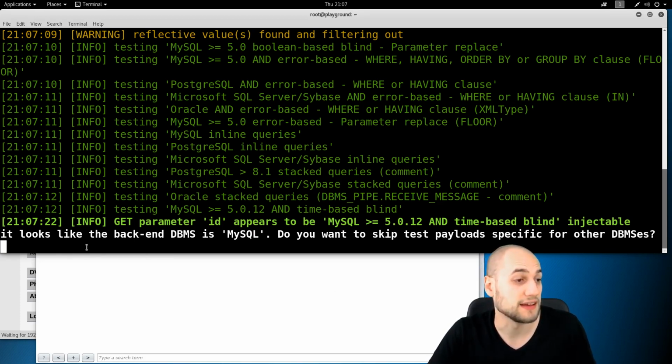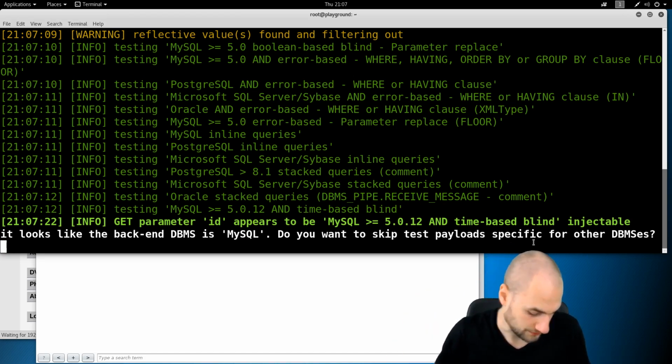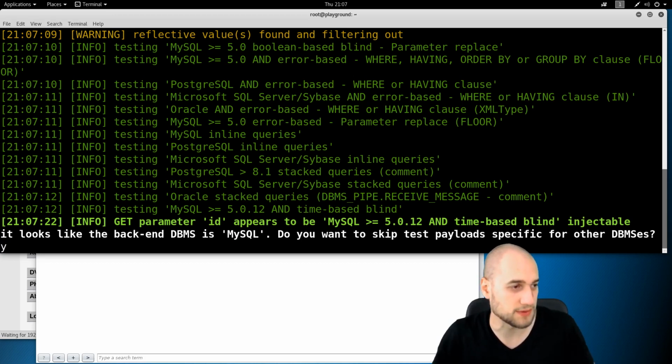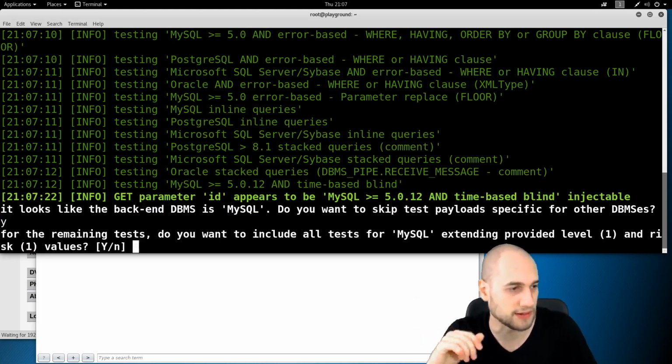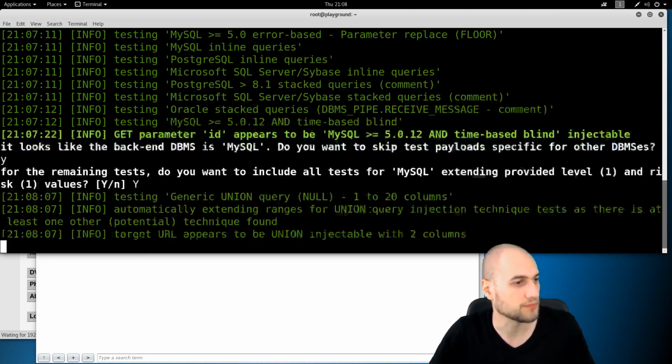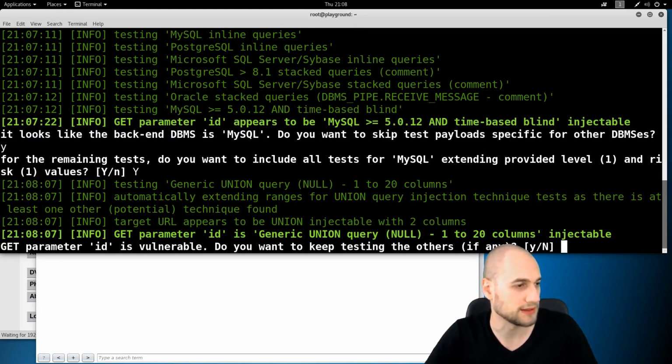And it says it looks like the backend DBMS is MySQL. Do you want to skip the payload specific for DBMSs? So you can type in yes with Y or N for no. So yeah, sure, just go ahead and skip them. I know that it's that type of a database. For remaining tests, they want to include all the tests for MySQL, extending provided level 1 and risk 1 values. Sure. Let's go ahead and do all the tests that we can.